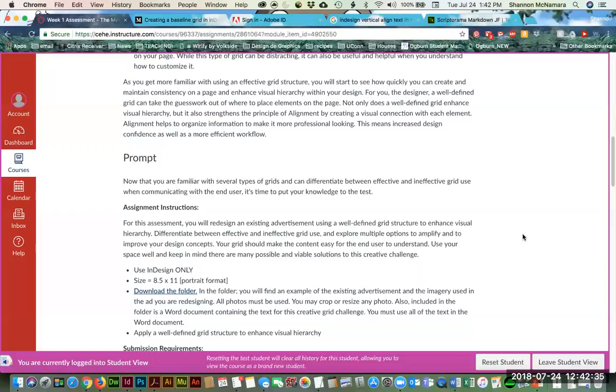And explore multiple options to amplify and to improve your design concepts. Your grid should make the content easy for the end user to understand. So use your space well and keep in mind that there are many possibilities and viable solutions to this creative challenge. You can only use InDesign for this.